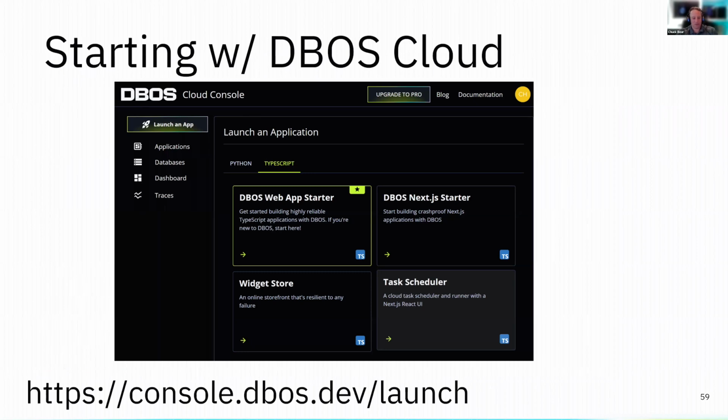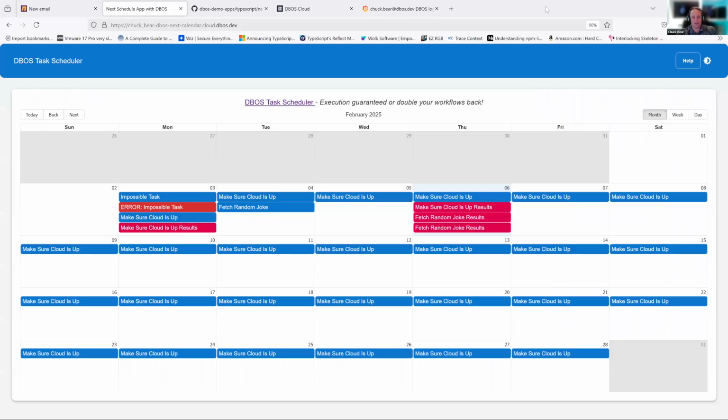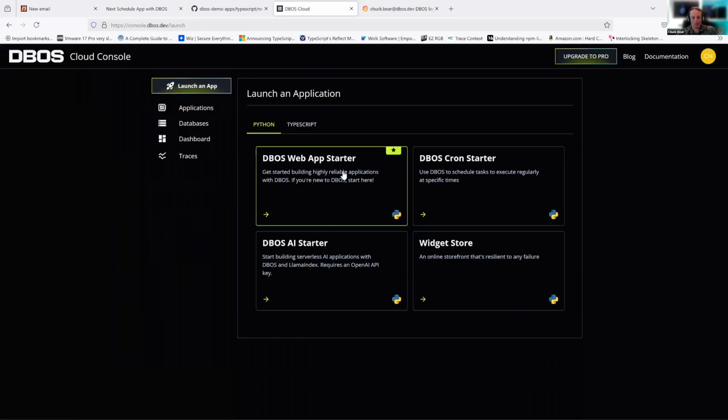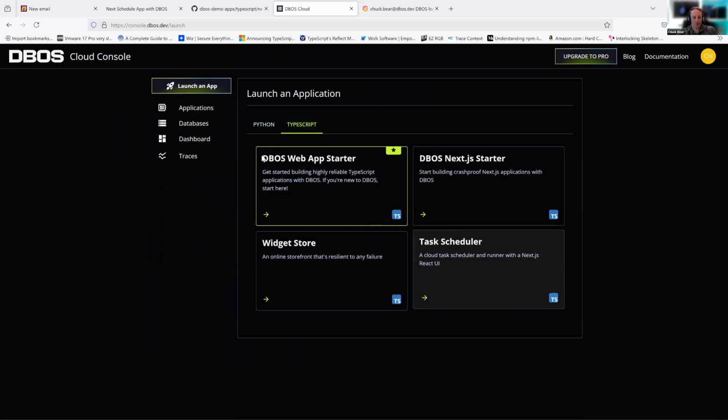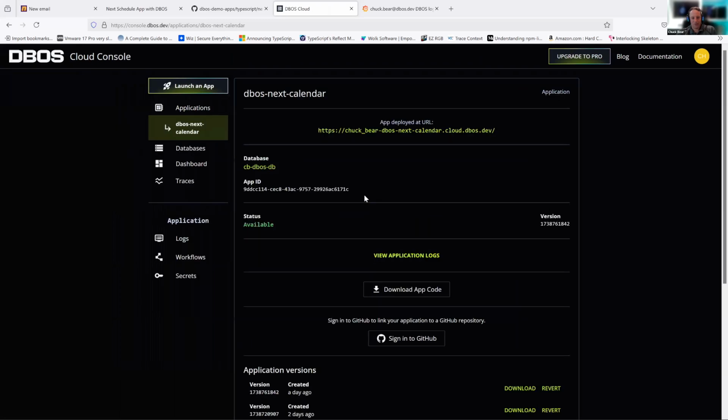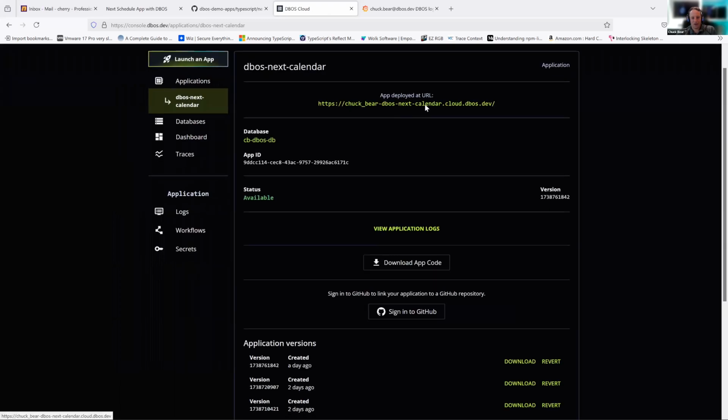The easy way to do it is to go over to console.dbos.dev/launch, or if you go to our homepage, it's pretty easy to find, and you'll find the DBOS Cloud console. So I can go here and try to launch an app. And if you're doing that, this one's a TypeScript task scheduler. I've already got one. When you run that, you will find ways that you can manage it. You'll get the URL. That's where you go to access your app.